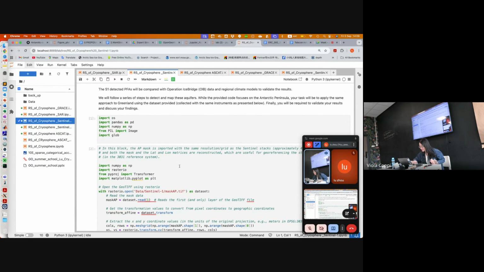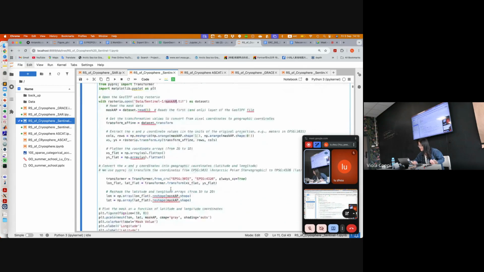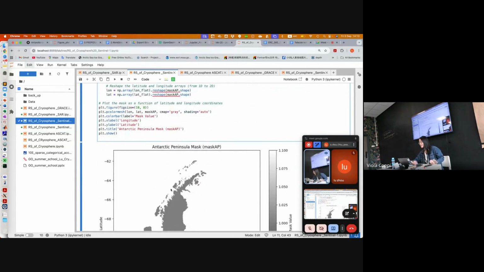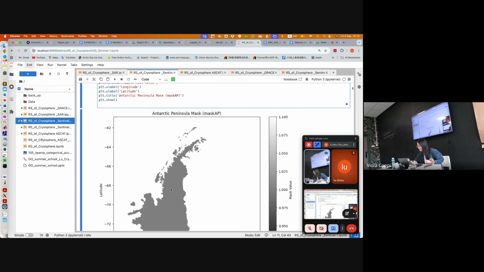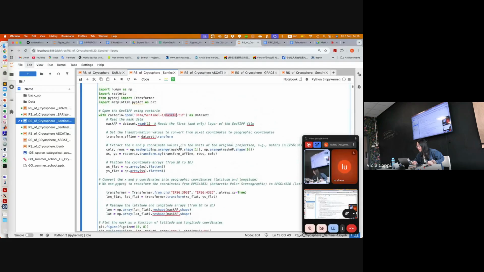Normally I open this using Rasterio. This is just an example, and in this case we are going to look at the Antarctic Peninsula, the mask for this region's aquifer detection. First of all it is about the mask, because we want to focus on this peninsula region.